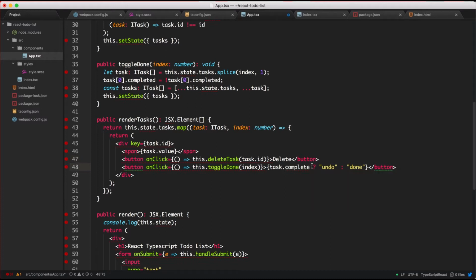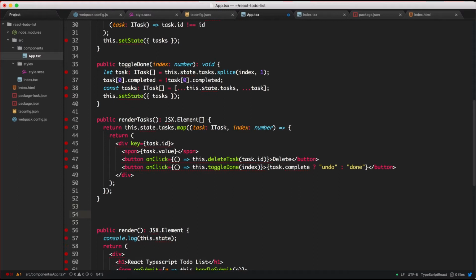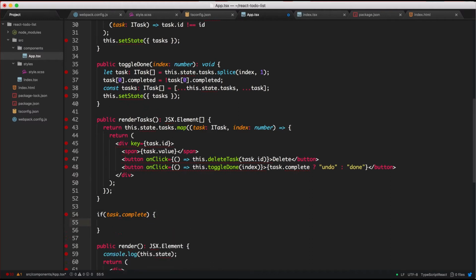What this is doing is essentially saying if task complete, then return undo, and then else done in a string. But this is just a one-liner way of putting it together.